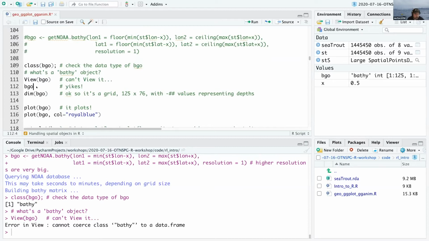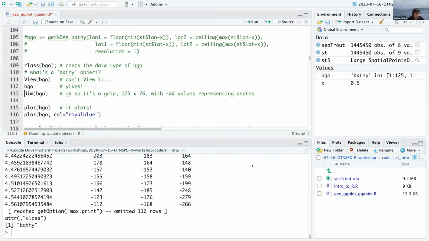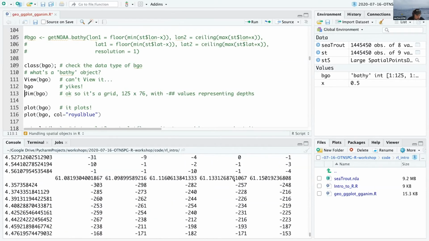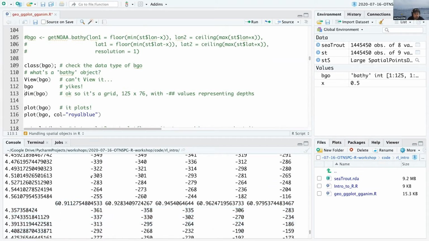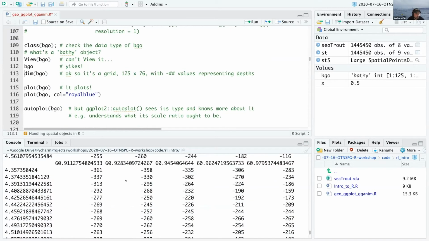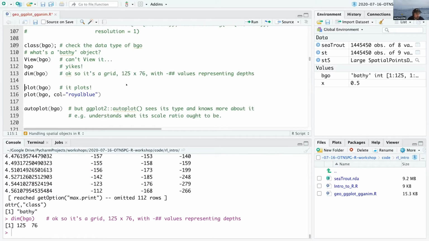So I'll just type bgo and print it. Yikes. Okay, looks like I've got some column headers here, and I've got some rows here. This is just a matrix. It's a grid. So what are the dimensions of our matrix? I'm going to call the dimension function. I'm just going to investigate this some more. Okay, it's a grid. It's 125 by 76 values. And then it has negative values. That must mean depth. That's how far below sea level.